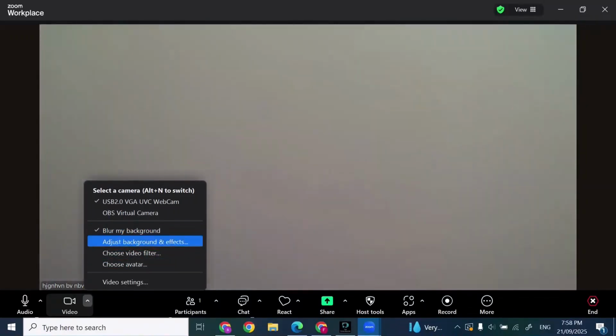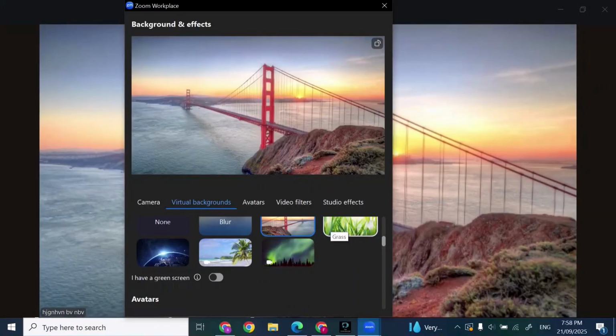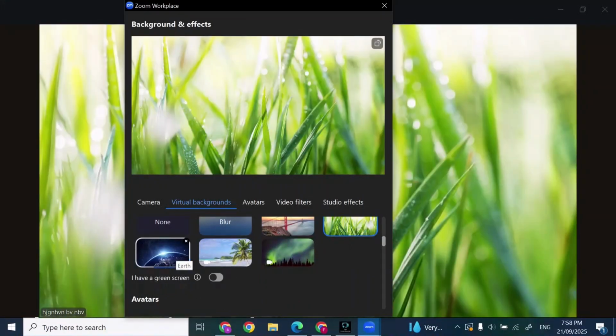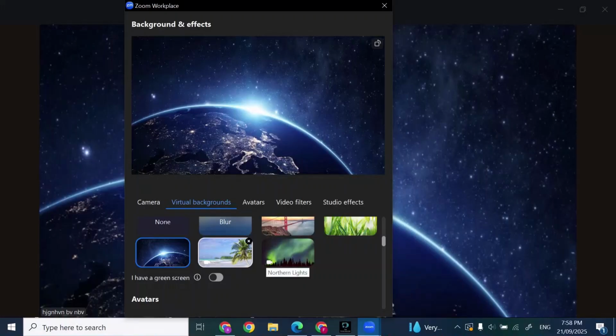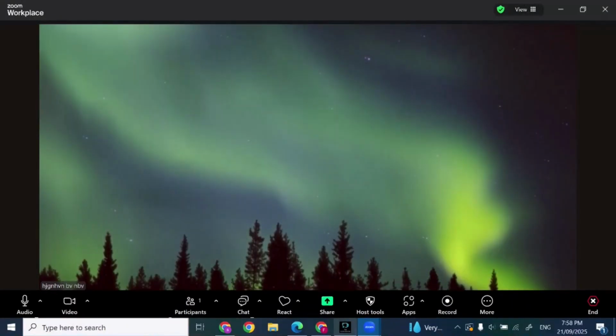After you click on it, you'll find this kind of screen pop up. In here, you'll find virtual backgrounds. Simply select the one you prefer. After that, your background will be changed. And this is how to change virtual background image on Zoom.